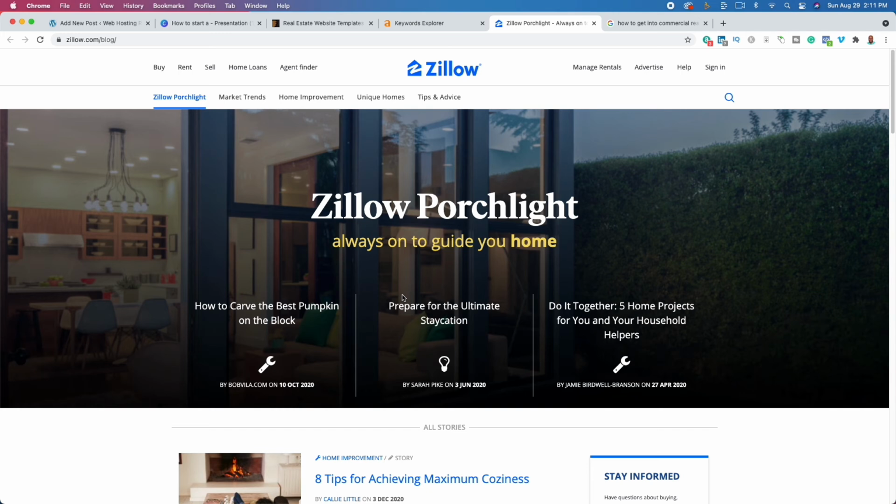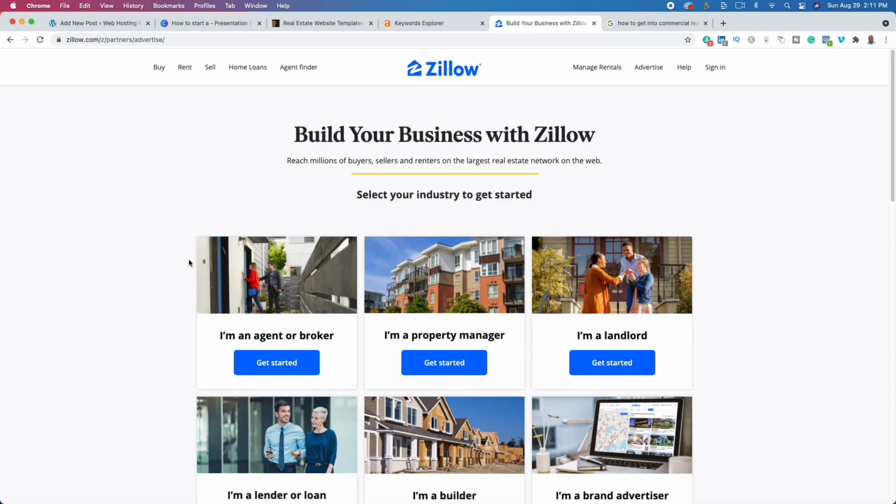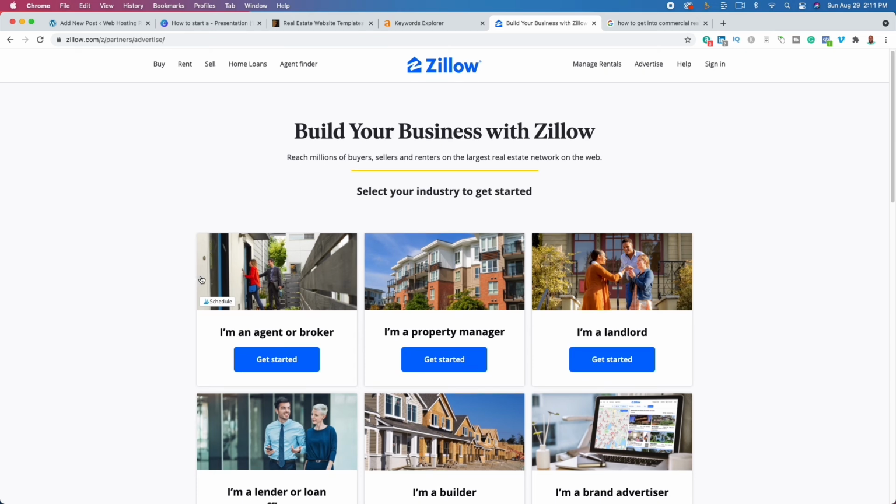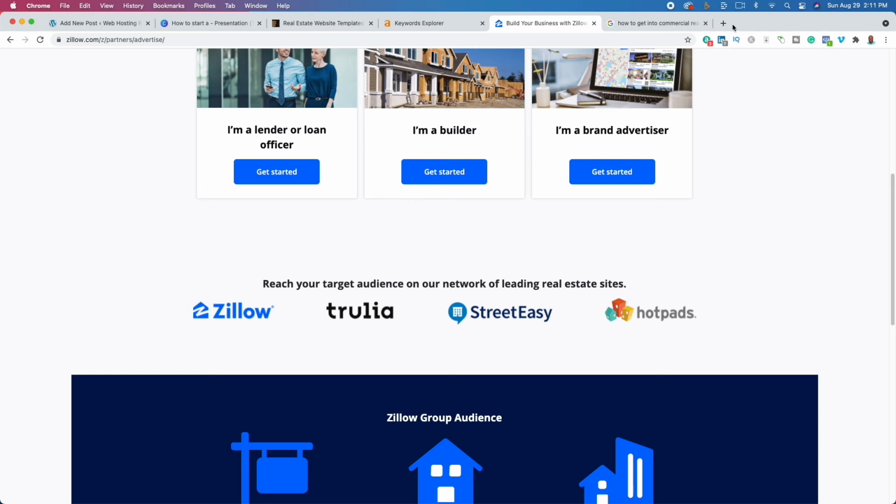Let's say you wanted to work with realtors in your area, you could actually sell ad space. As you can see here, it says advertise. You could sell ad space to local realtors in your area at a case-by-case or monthly basis. That's one way. Another thing you could do is you could use something like Google AdSense.